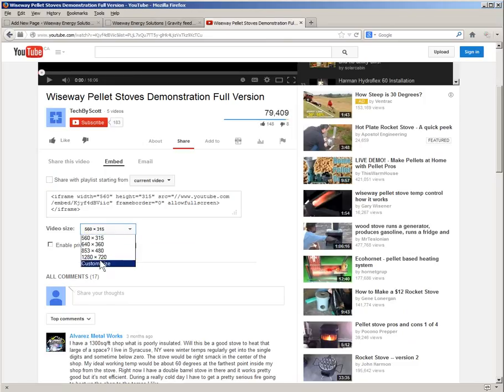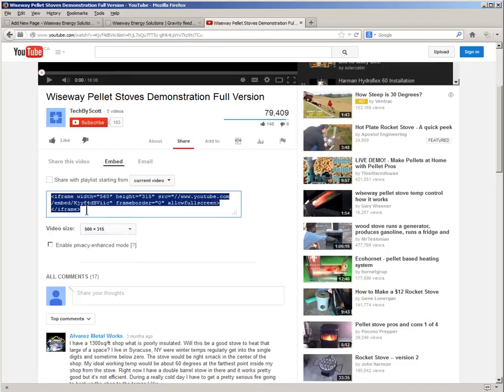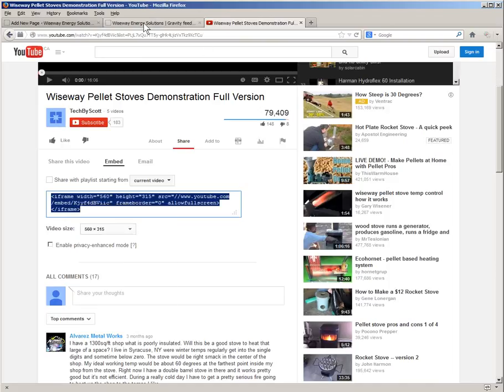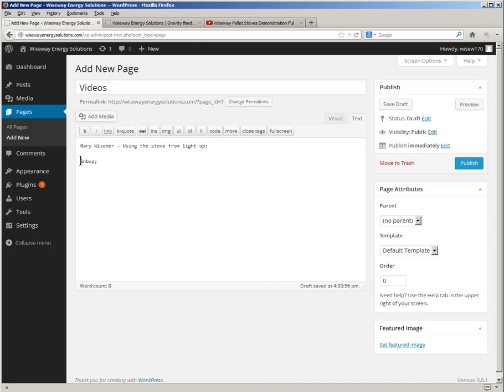We can choose our size here. 560 seems reasonable for the site. So we'll select this code here and we'll copy that. We'll go back into our code view. This is just a non-breaking space. We don't need that, so I'm going to delete that out, and I'm going to paste in the video code. Okay, and let's go ahead and publish this page.